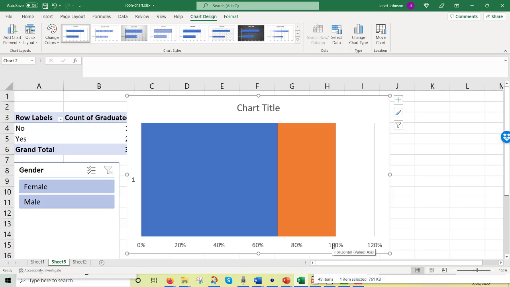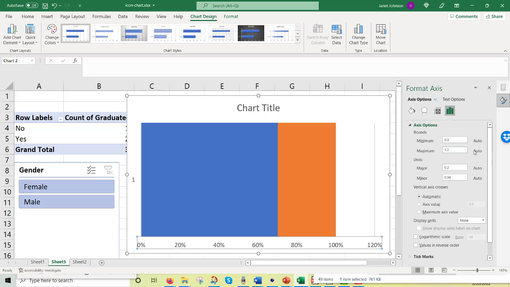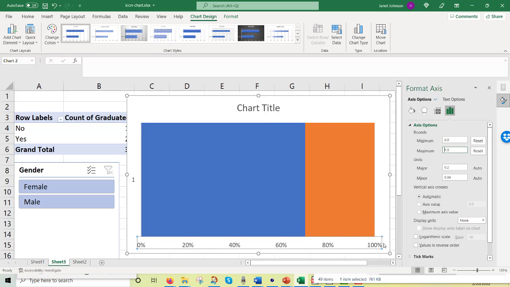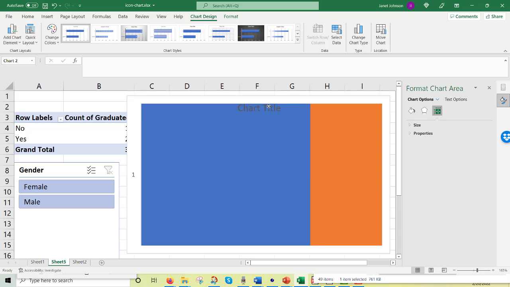Now let's fix the x-axis so it goes to 100%. So right click on it and make the minimum 0, even though it already was, because we don't want it to be automatically changing. And make the maximum 1. Okay, now it'll stay. Let's get rid of some of the clutter. Get the x-axis off. Take the title off. And let's take the y-axis off.